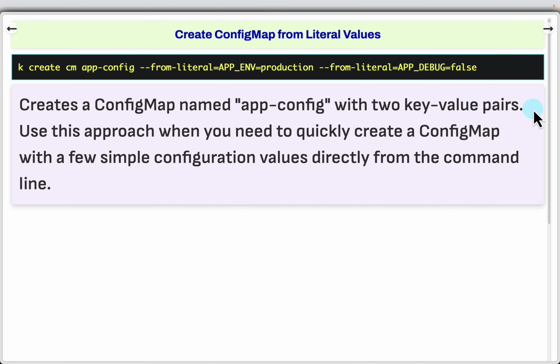So this creates a config map named app-config with two key-value pairs, and you use this approach when you need to quickly create a config map with a few simple configuration values directly from the command line.